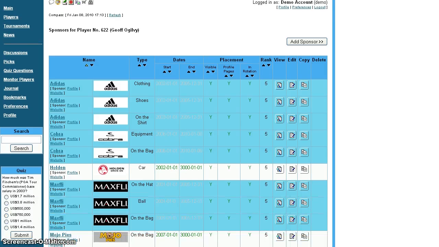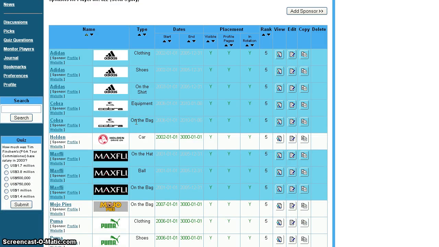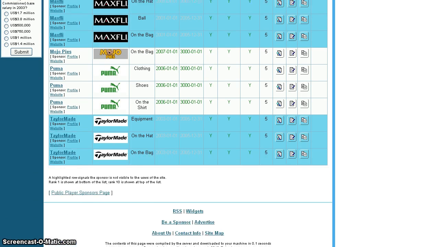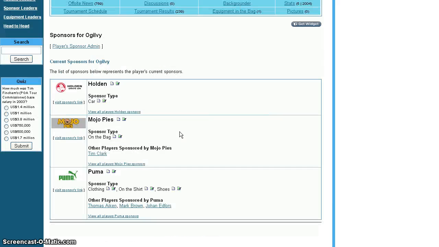So now you'll see that both instances of Cobra for the equipment and on the bag are now dimmed out. And if I come down to the bottom of the page here, I can go to the public version of the page that we were on previously, and you will see that Cobra is no longer listed as a sponsor for Ogilvy. So now what we need to do is go and add Titleist to Ogilvy's sponsors.